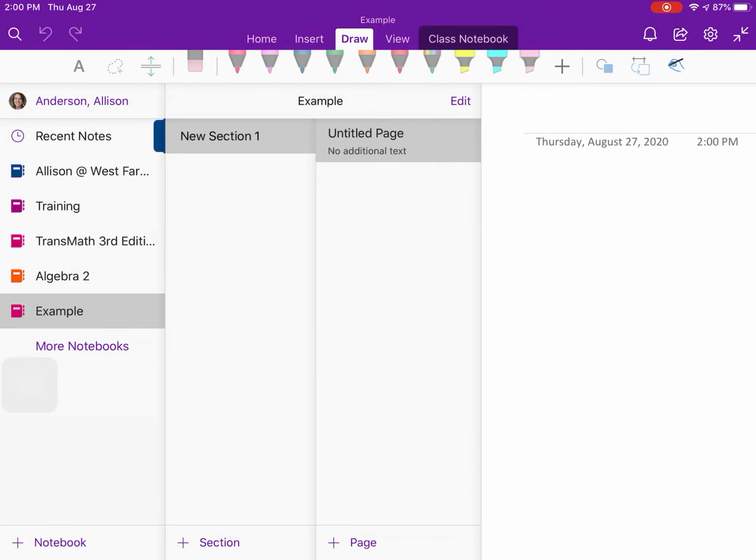Once you've created that notebook, you have your sections and then your pages. Now, sections is like, you either organize your sections by units, or you have sections for notes and then a section for homework and then a section for other resources, however you want to do it.